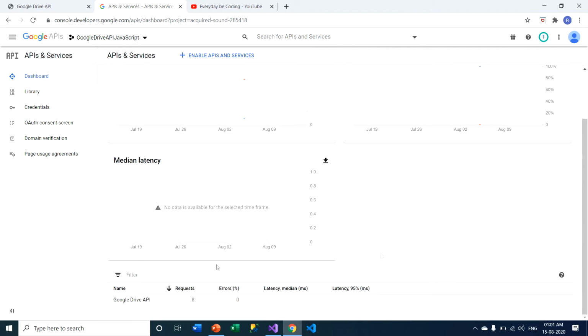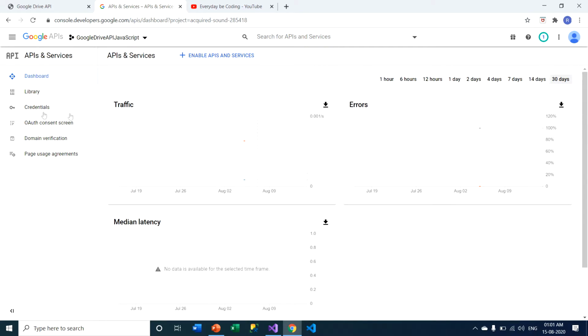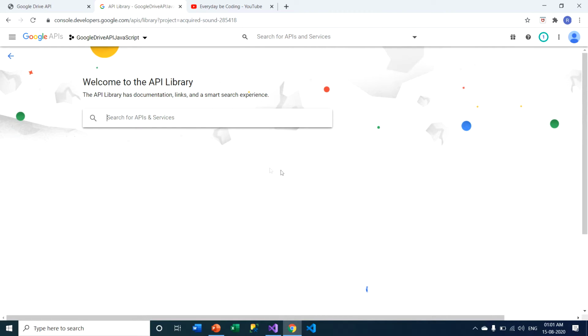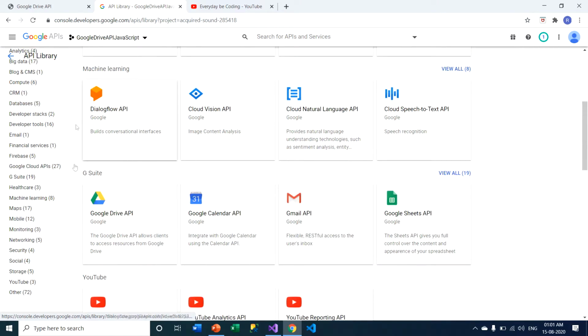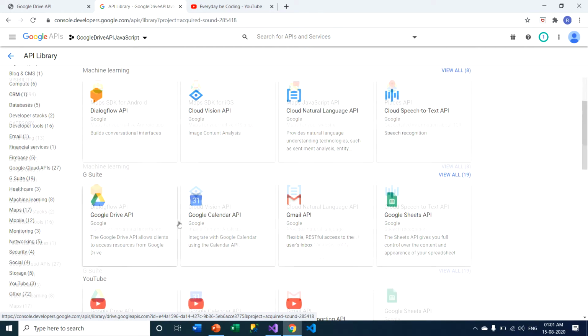Within the dashboard, you can see this Google Drive API. This API you need to enable under the section called library. When you click on library, there are a lot of APIs available. As per your requirement, you need to enable your APIs. Right now I am enabling this Google Drive API.